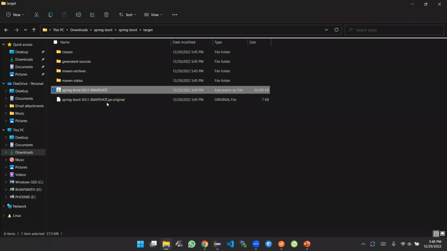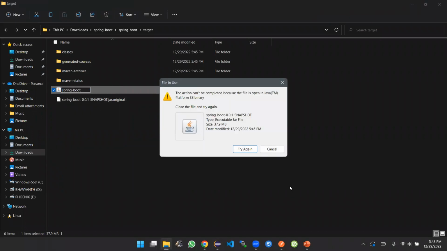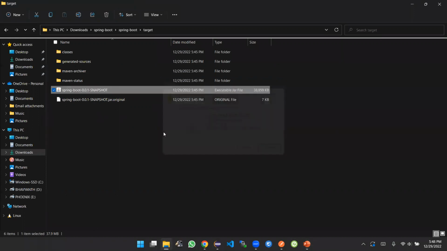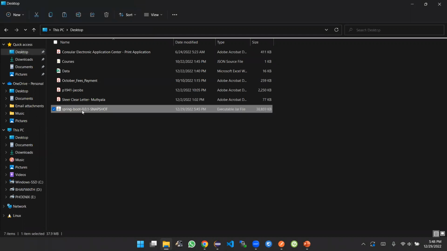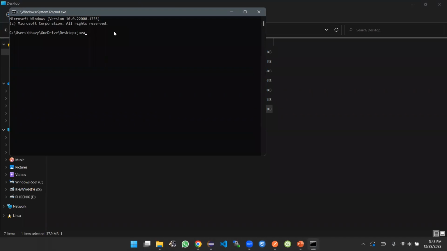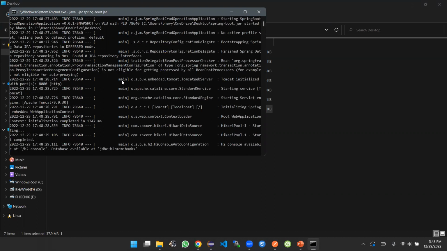That's the meaning. This is a simple jar. I can simply rename it. Let's say desktop is my server. I can simply do a build, put it on my server, and on the server issue the java -jar command. That's it. It'll trigger.